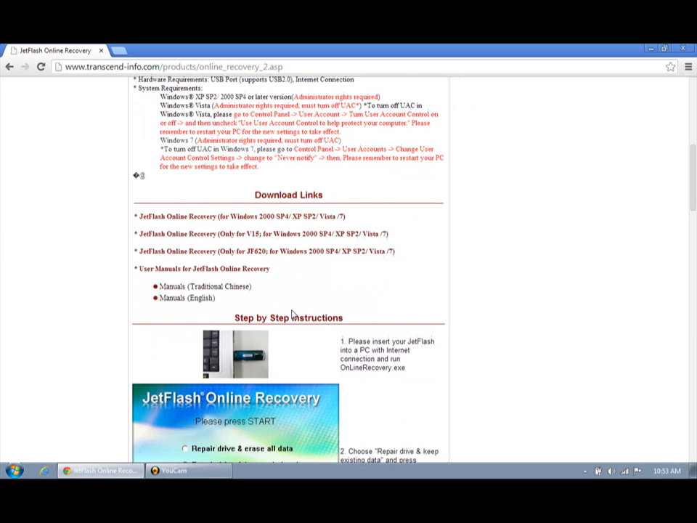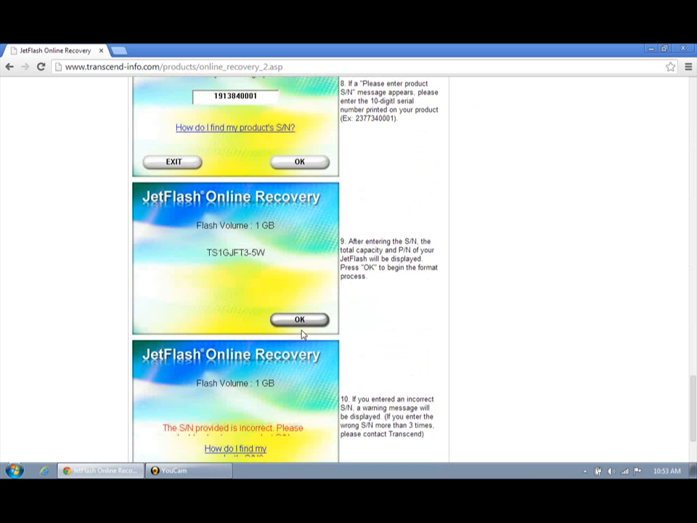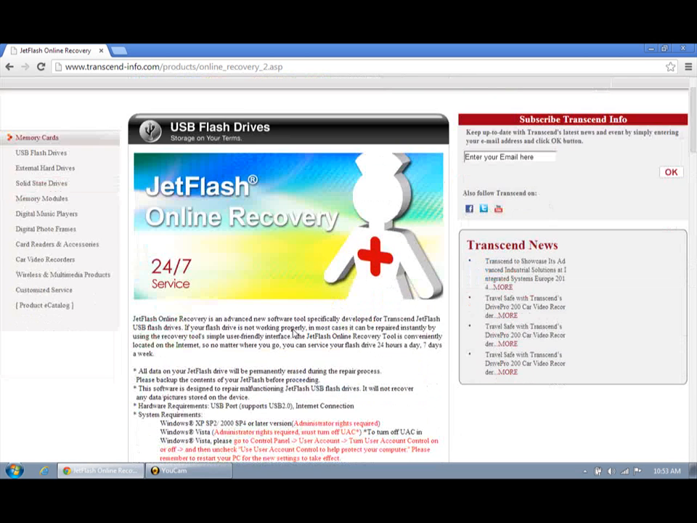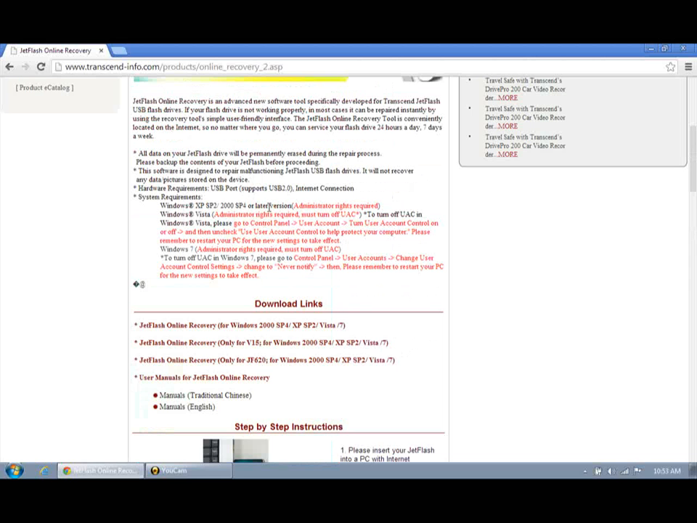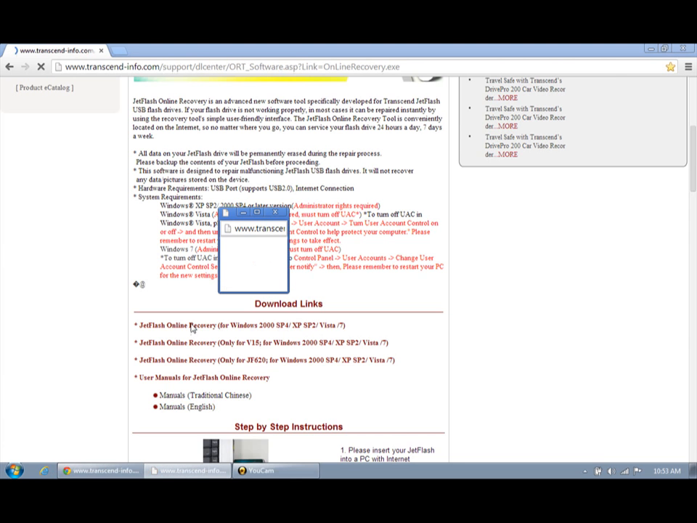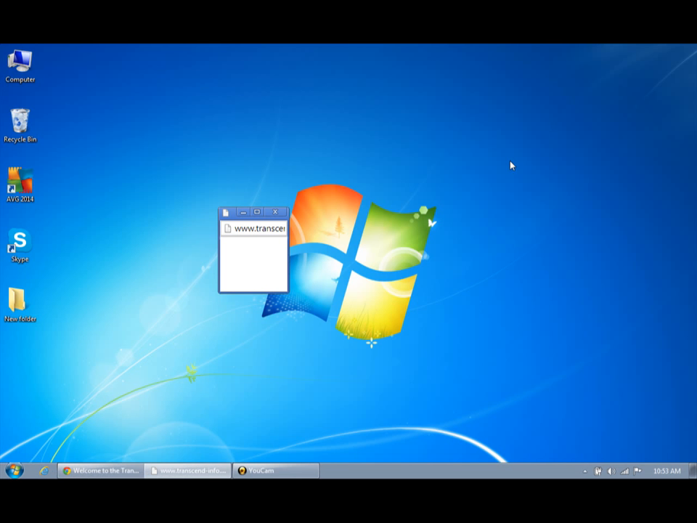They have very clearly indicated what to do and how to follow the instructions. It's nothing too difficult, very simple steps. First you download this, whichever version is suitable for your operating system, if it is Windows 2000, XP, SP2, Vista, or 7. Since my operating system is Windows 7, I just click this link and wait for the software to download.